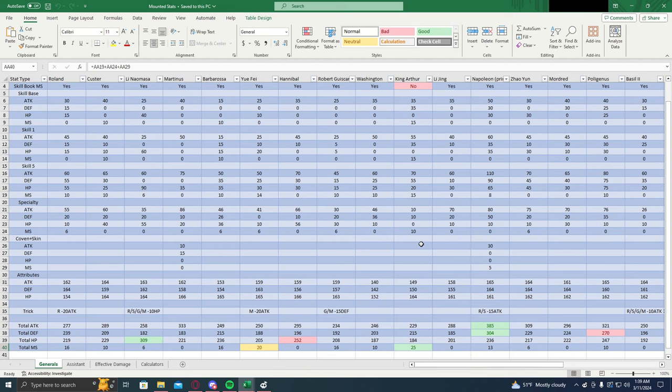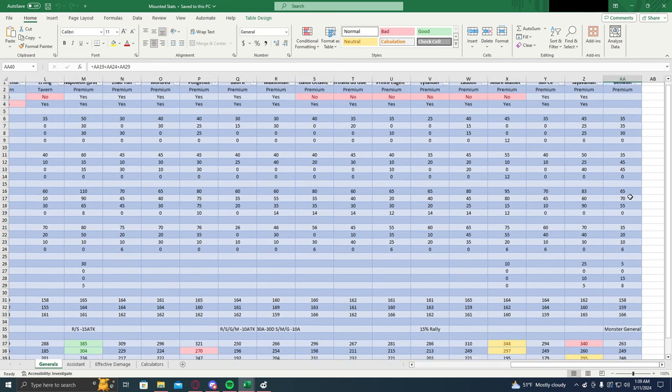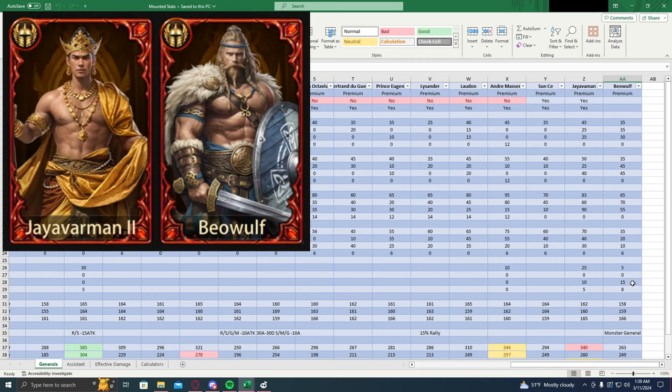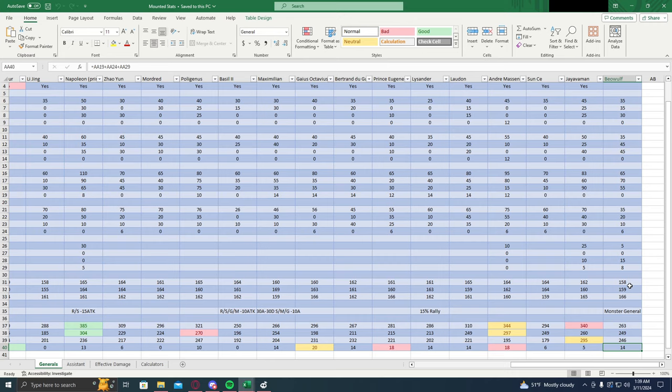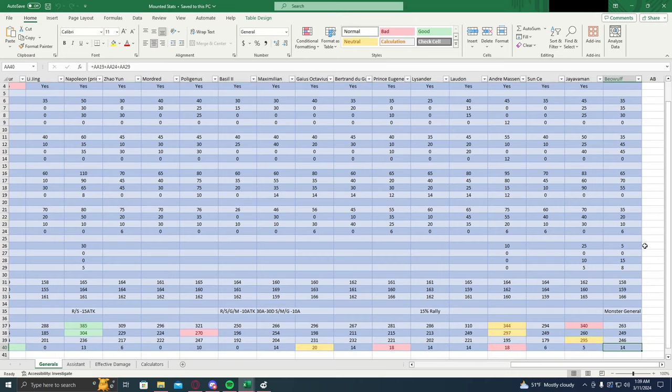So in the last few months, we've got a couple new generals in Evony, and today we are going to be looking at the two newest mounted generals, Beowulf and Jayavaman. Now, these two generals are pretty unique, and I think they did a pretty good job implementing them.